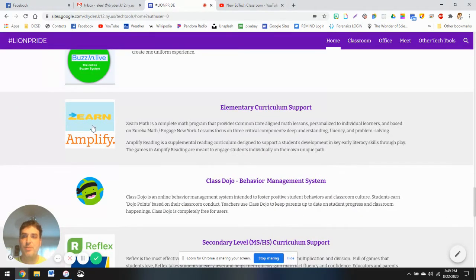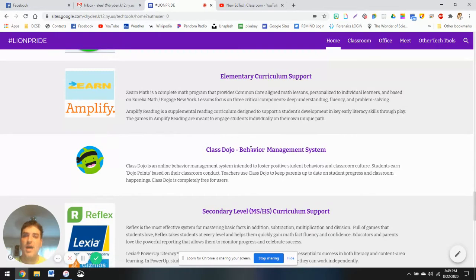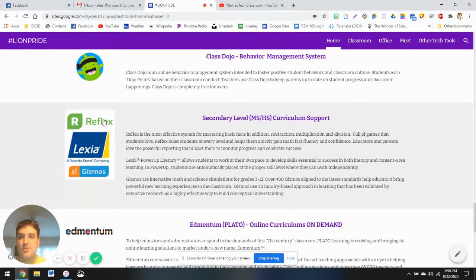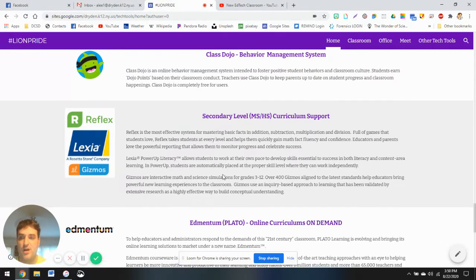And then I tried to put in some of the stuff that I knew about the elementary curriculum support, like Zern for Math and Amplify Reading. There wasn't a lot out there for these things, but I did find some stuff. And then Class Dojo, which is a behavior management system. I know if we're not really in the classroom and we're virtual, this may not be as useful, but it's definitely fun, it's been around for a while, and it has a really good reputation. The secondary level curriculum support, so we've got Reflex Math, we've got the Lexia reading, and then we have Gizmos for science and math as well.